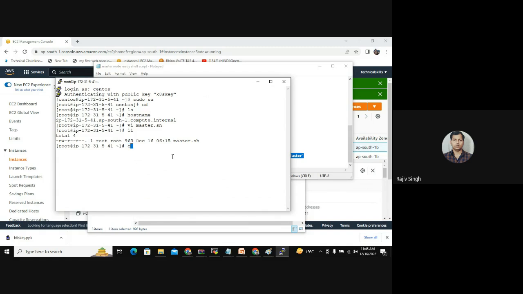So we will give the executable permission with chmod +x, which means executable, and the name of our file, which is master.sh. Now if you do ll, you can see it is executable. Here x is available, but before that it was not available. Okay, so now we will run this script.